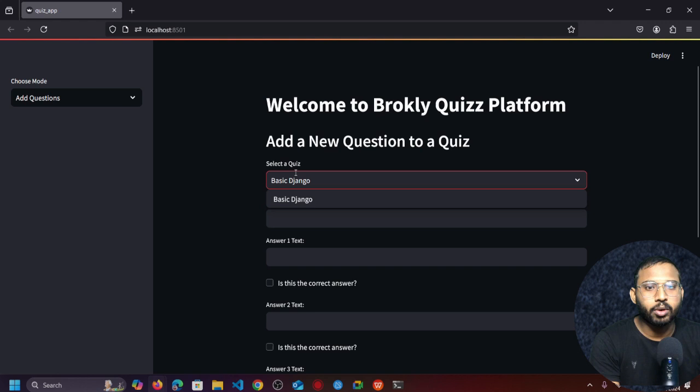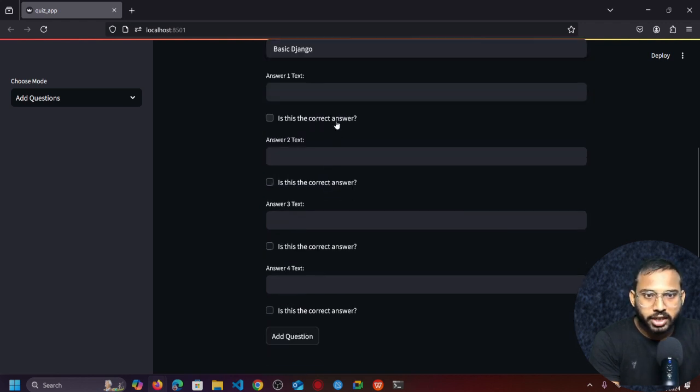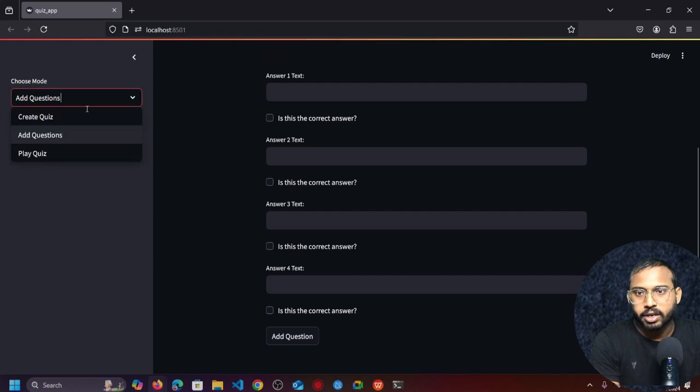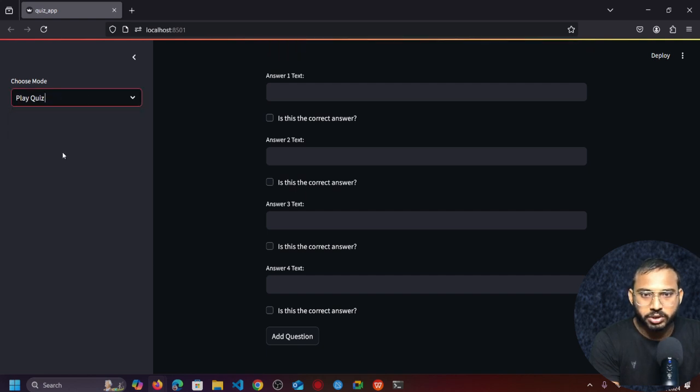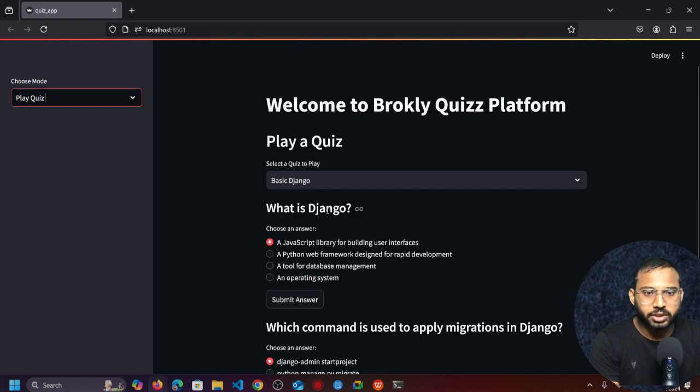Just like I have added one, basic Django, and there are nearly 4 options, in which if any one of the options is correct, then it will print the message this answer is correct. Okay, in a similar way there is a final play quiz, in which you can play the quiz based on the questions. Just like here is: what is Django.